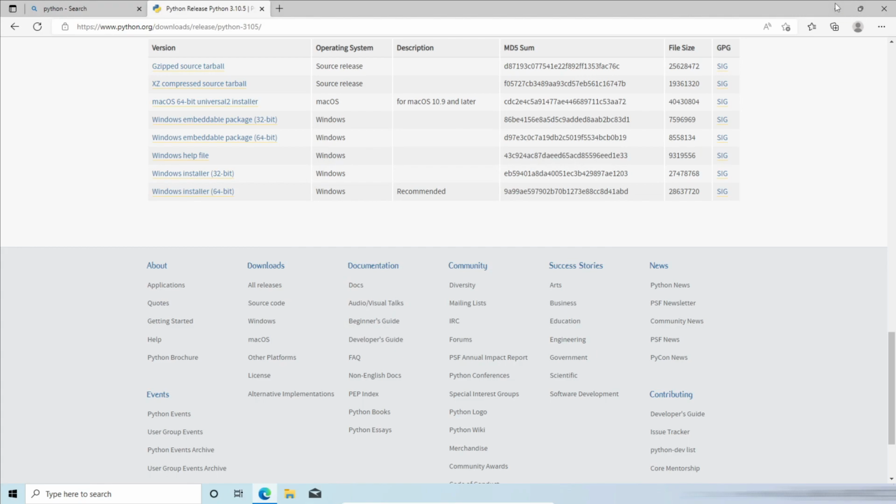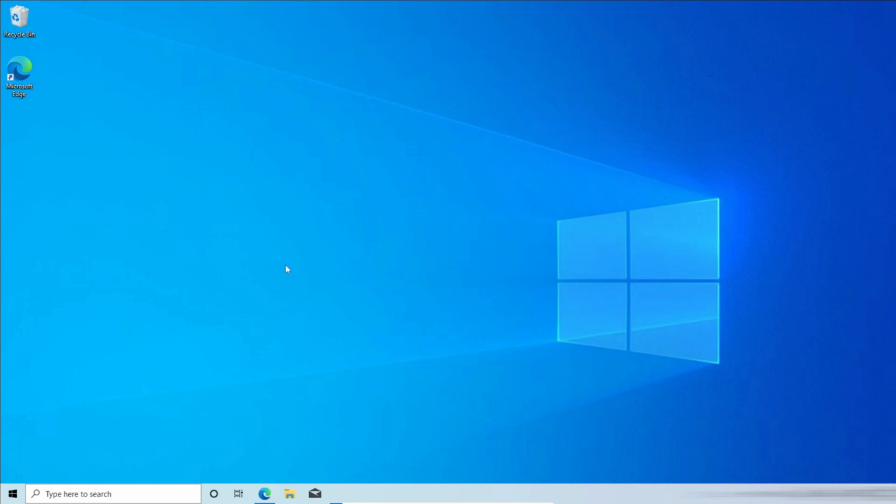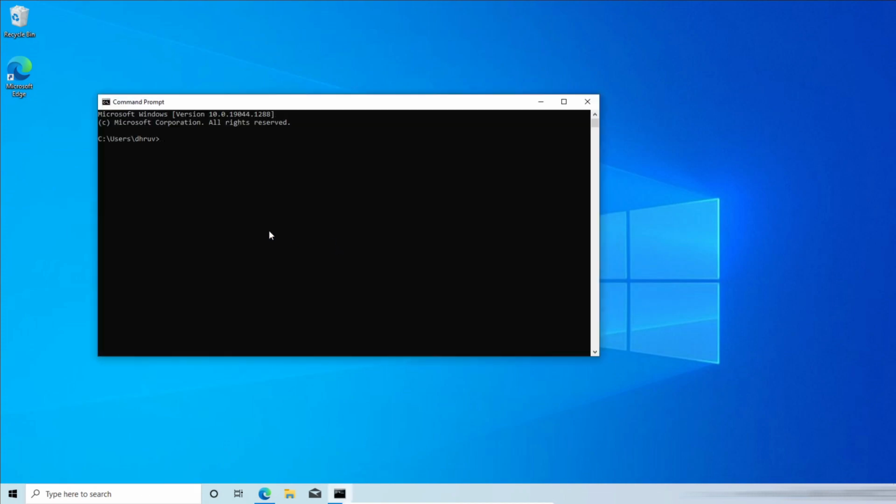After that, minimize the web browser and open command prompt, and in the command prompt type Python. If you are able to see this Python version, congrats, you have completed the first step. Now on to the next step.